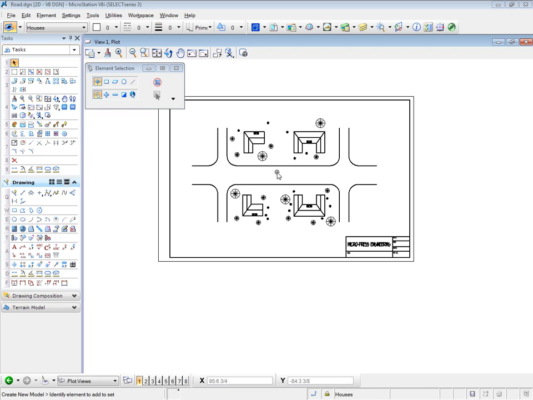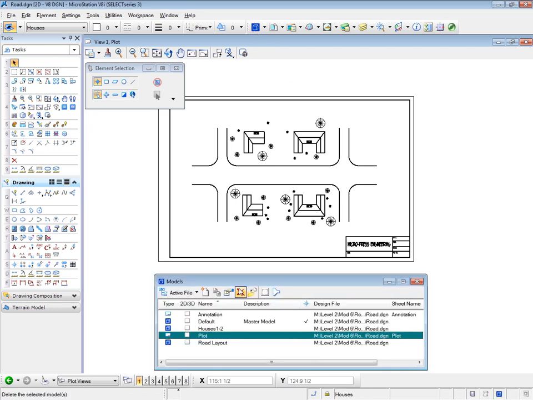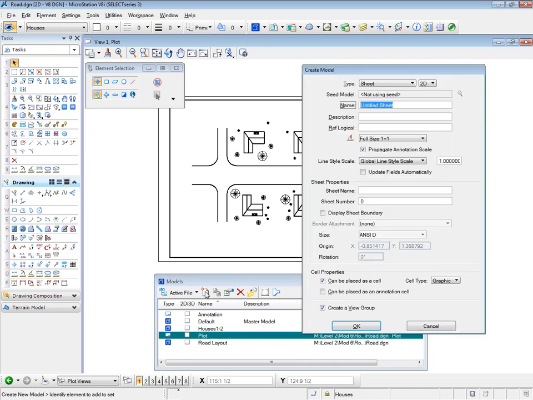To see how this works, I'm going to open a new sheet model in the road design. Do that right now. You need to start the models dialog box. We need a new model. I'm going to call it TB, full size. I'm leaving the annotation scale at 1:1, since we have no text at this point. The next important thing is the display sheet boundary option. I'm going to turn this on.